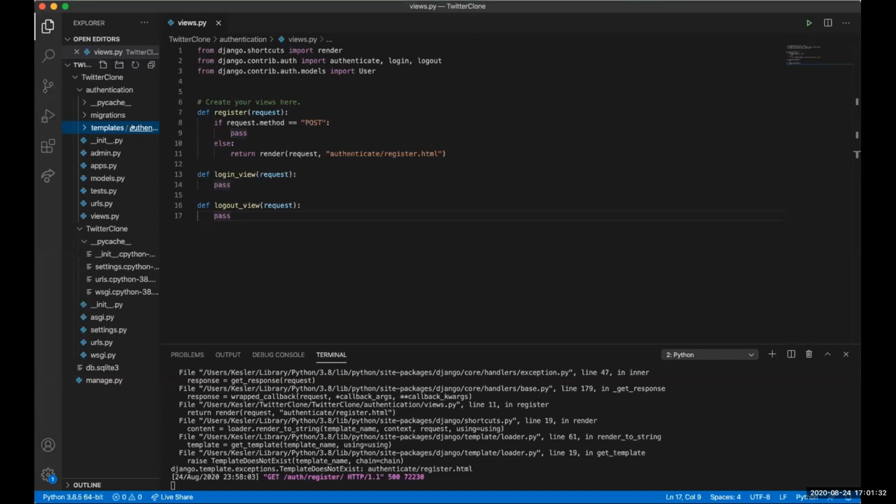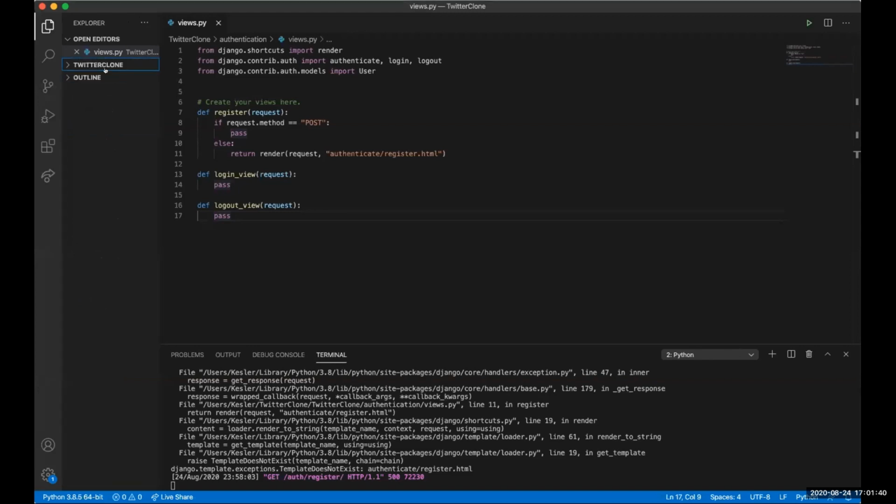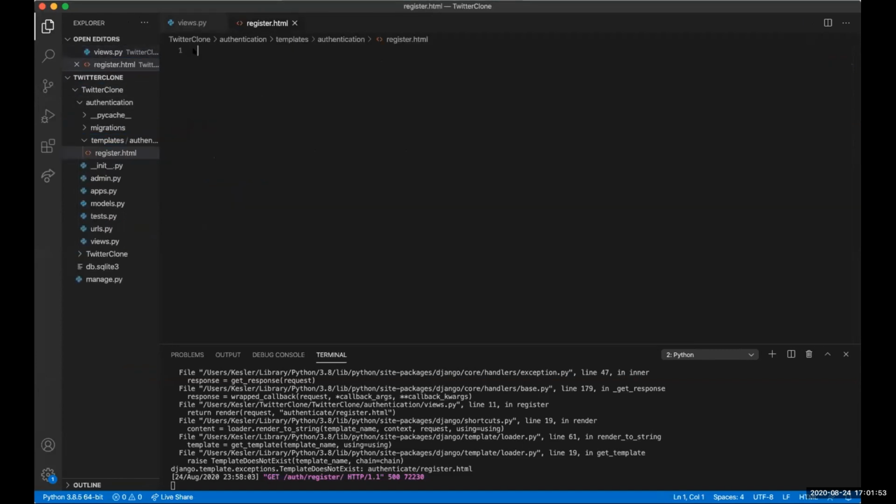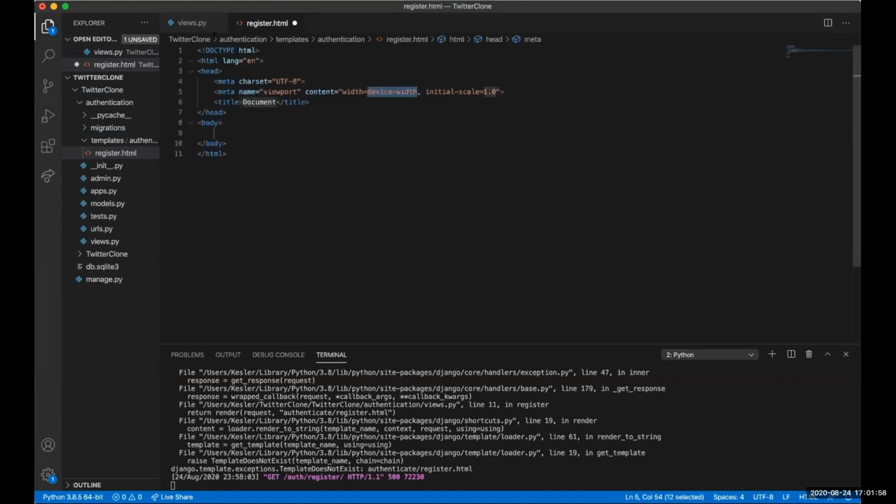Okay, look. First of all, you don't have a file called register.html. You need to create a new file called register.html under the templates/authentication folder. Create a new file, call this register.html. Press exclamation mark, tab key. Put the form here. I'm just gonna copy and paste the form to you privately.